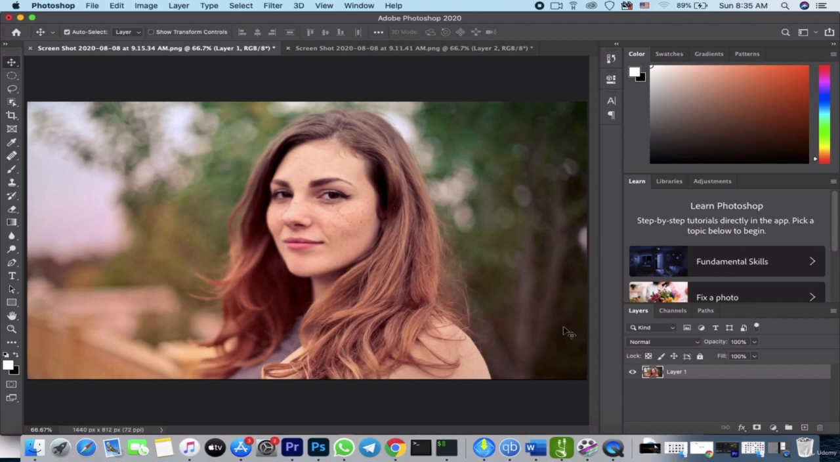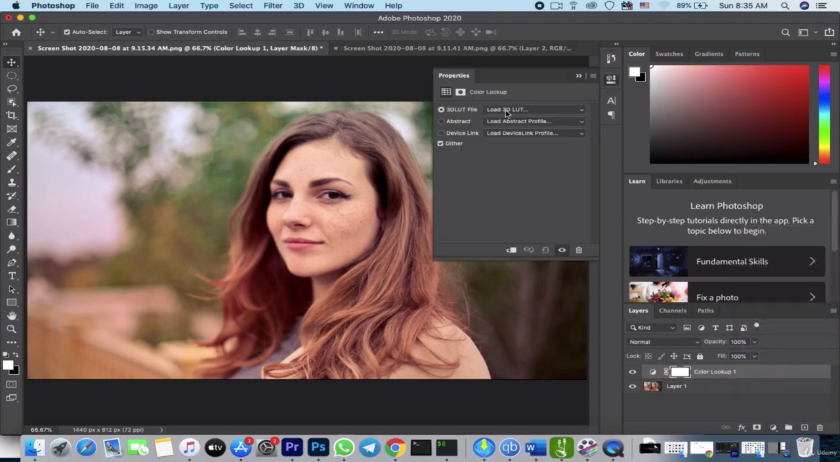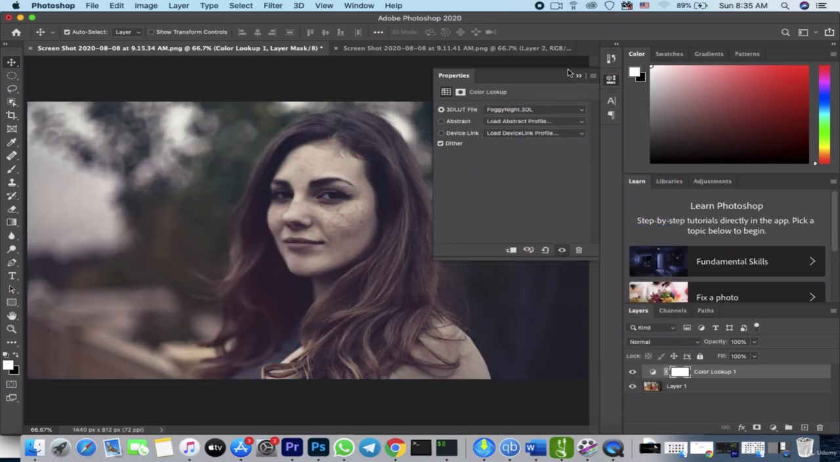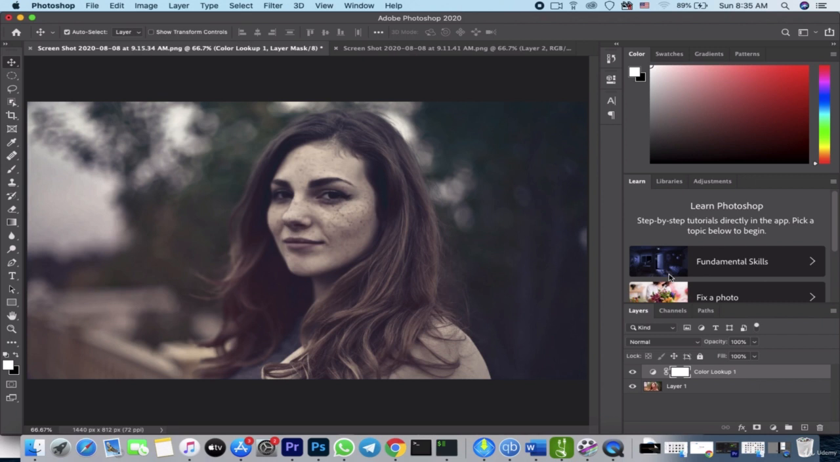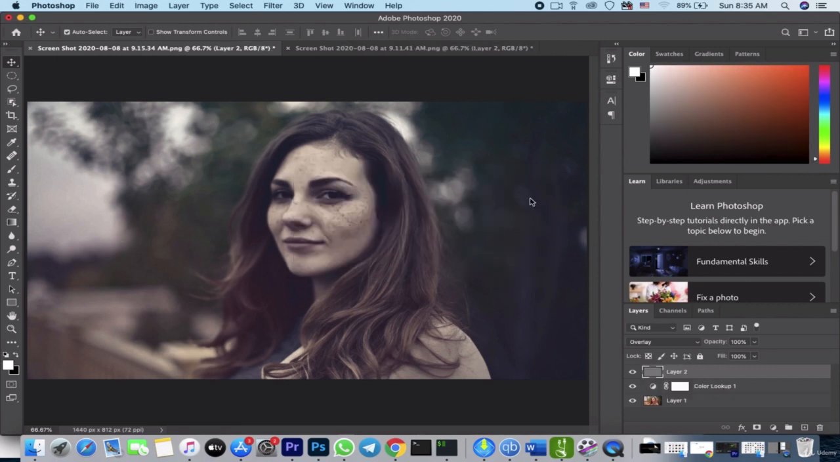So with this image, you need to just follow the same procedure. Go to Color Lookup. Perfect. Make sure you change it this way, perfect. Then Control or Command Shift N. Then change the blend mode to Overlay as well and fill it with Overlay-neutral color to pick it.